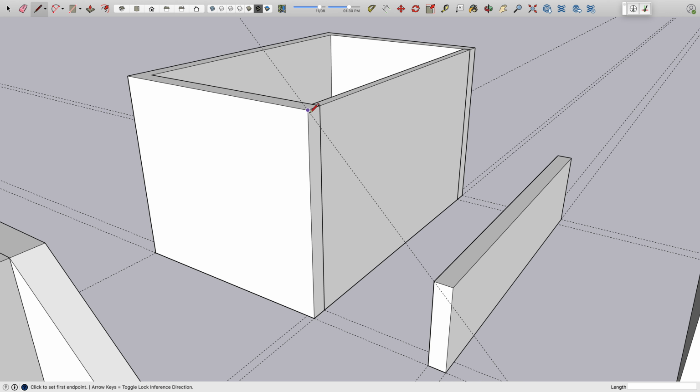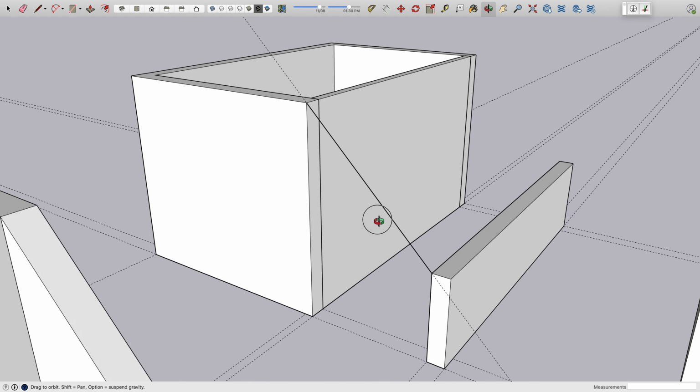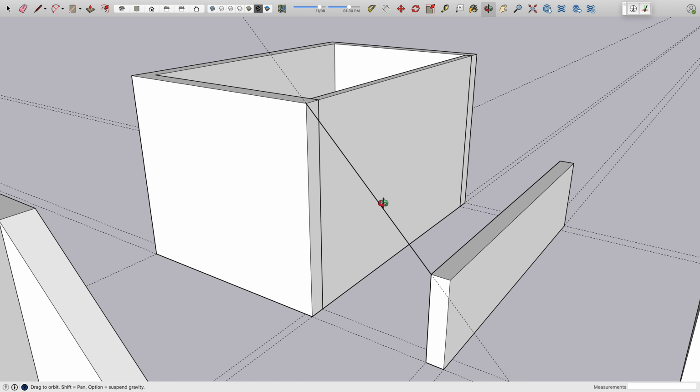I'm going to connect those 2 points. So click down and click over. And I know that my roof segment here, my roof section itself, is 11 inches tall. So I need to figure out a way to extrude this line 11 inches.